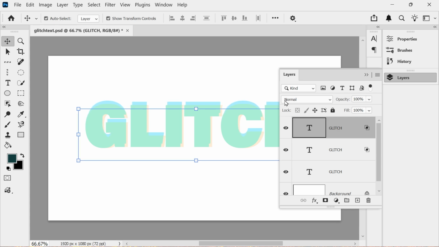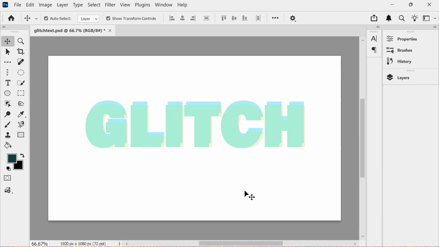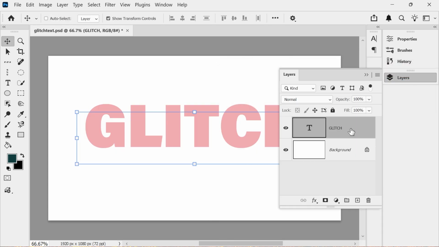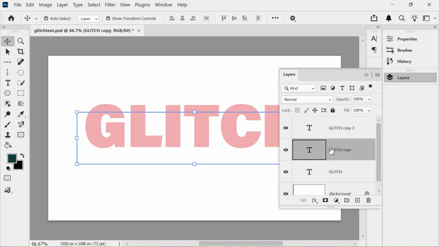So pretty cool. Obviously it depends on the color of your text initially, right? But just by disabling some of the channels, you're going to get something that actually fits quite well. This color.